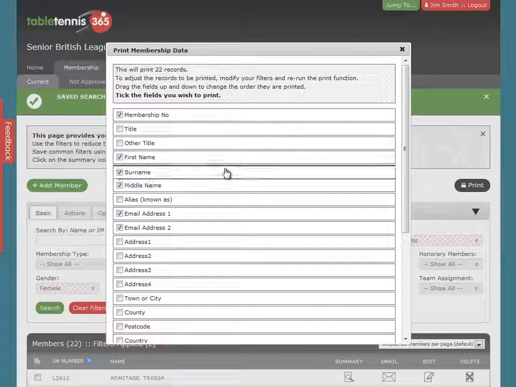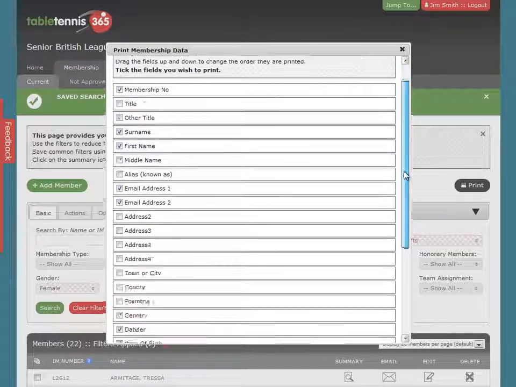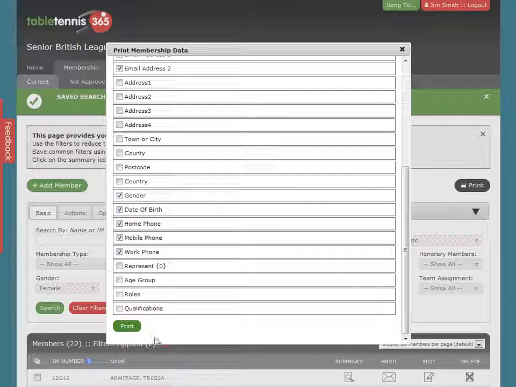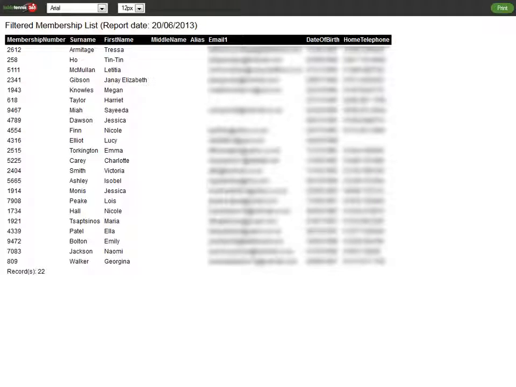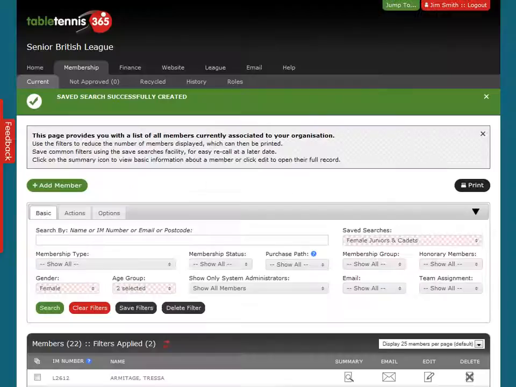You can then control the order the fields will be printed by dragging and dropping the fields. When you are ready to print, click Print and the system will prepare a new window with the content you have requested. Note that you can control the font and size of printed text by using the drop-downs. Note you are printing this document from your web browser, and all web browsers have different options built into them, so we suggest you review the print options for your browser for the best results. When you have printed the document, simply close the window and you'll be back at the members list.